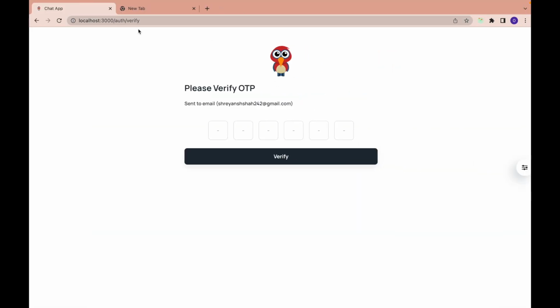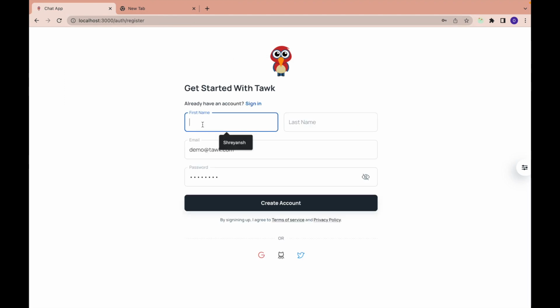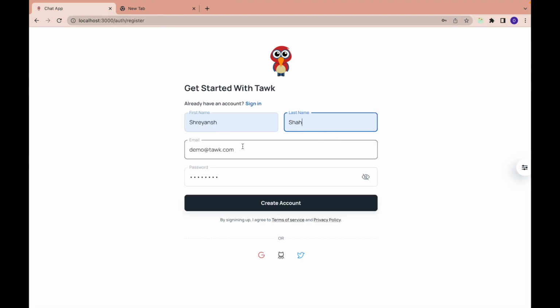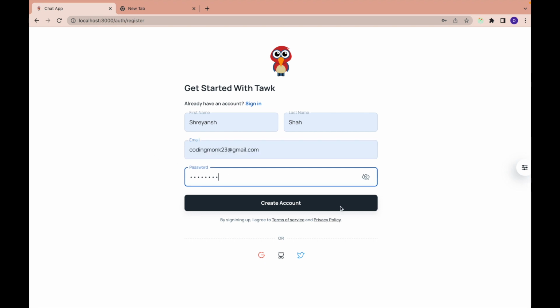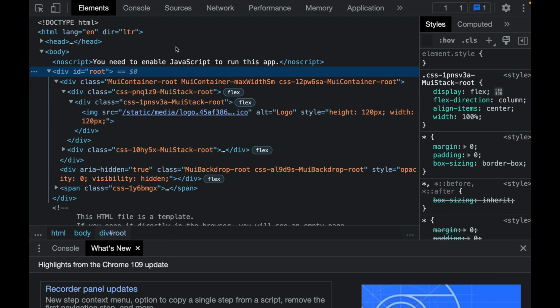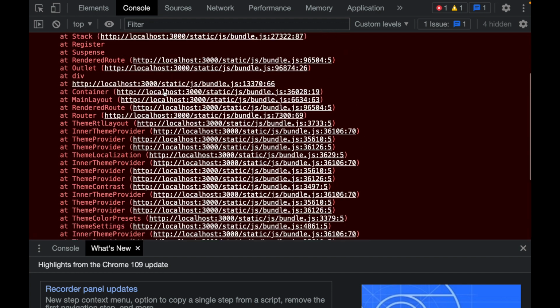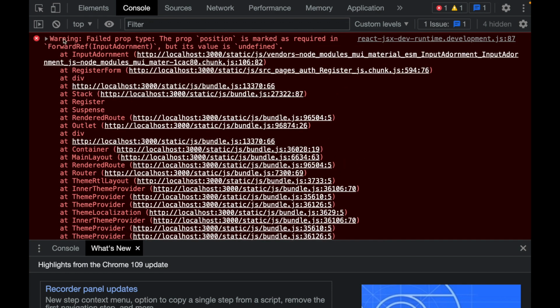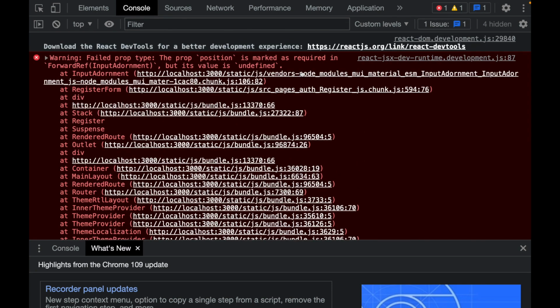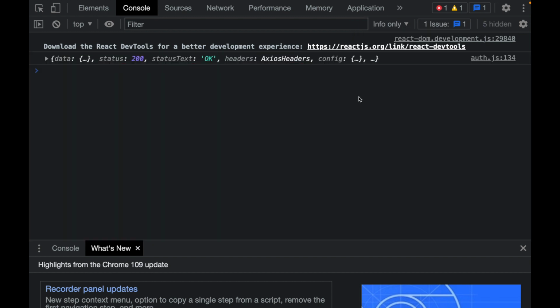So here again I will be moving back to the register screen, and then again I'm going to fill up those values. Okay, then if I click on the create account button, then again we'll be getting some response here. So in the console again I'm going to hide this warning. This is just a simple warning from React, so I'm just going to uncheck this errors here for now.